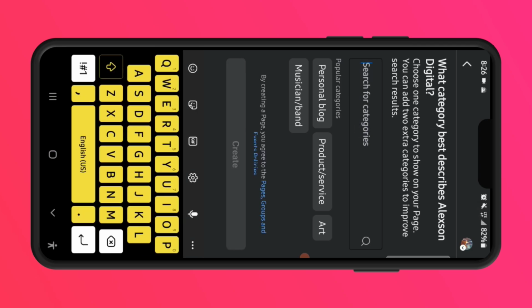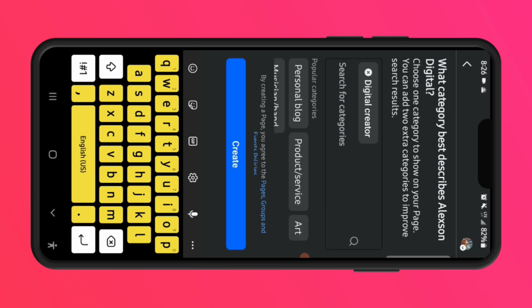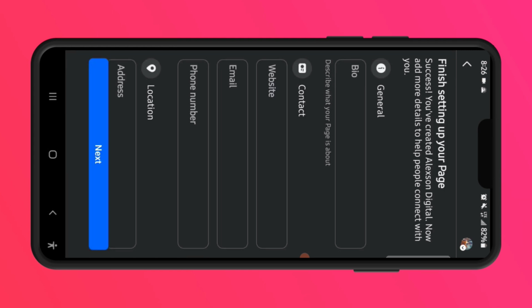Let me type digital creator. Right, that's my category. I'll be posting content about digital stuff. I'll then choose that and click create. Let's give it a few seconds and we'll have our page ready.